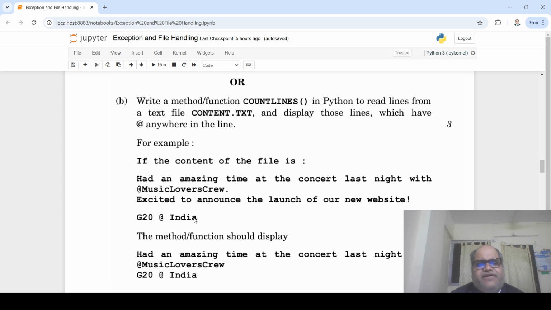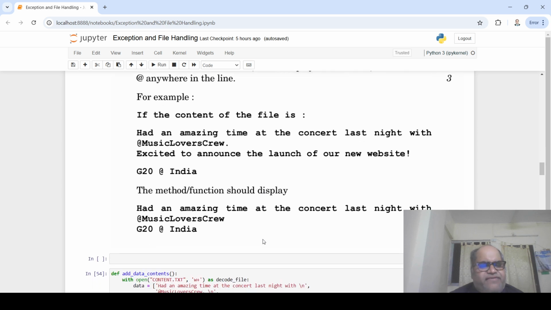Write a method or function count lines in Python to read lines from a text file content.txt and display those lines which have at the rate of anywhere in the line. For example, if the content of the line is "had an amazing time at the concert last night with at the rate of music lovers crew, excited to announce the launch of our new website G20 at the rate of India", the function would display "had an amazing time at the concert last night with at the rate of" and "G20 at the rate of India".